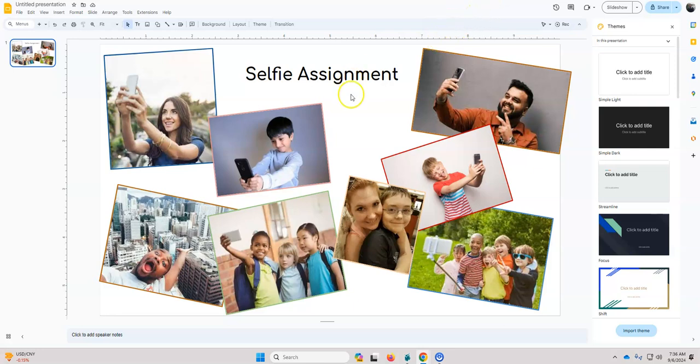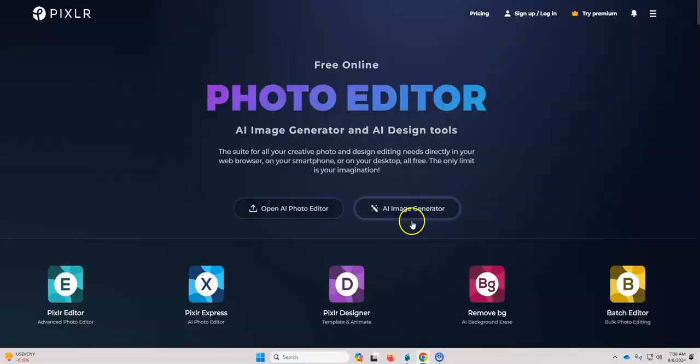Now, the next thing we need to do is go to Pixlr. So you should have a link in your Google Classroom. When you get to Pixlr, it will look something like this.